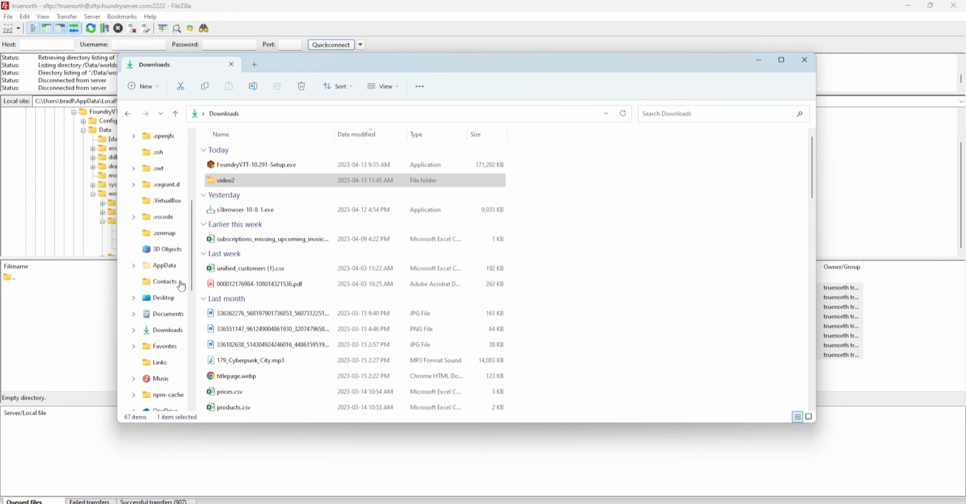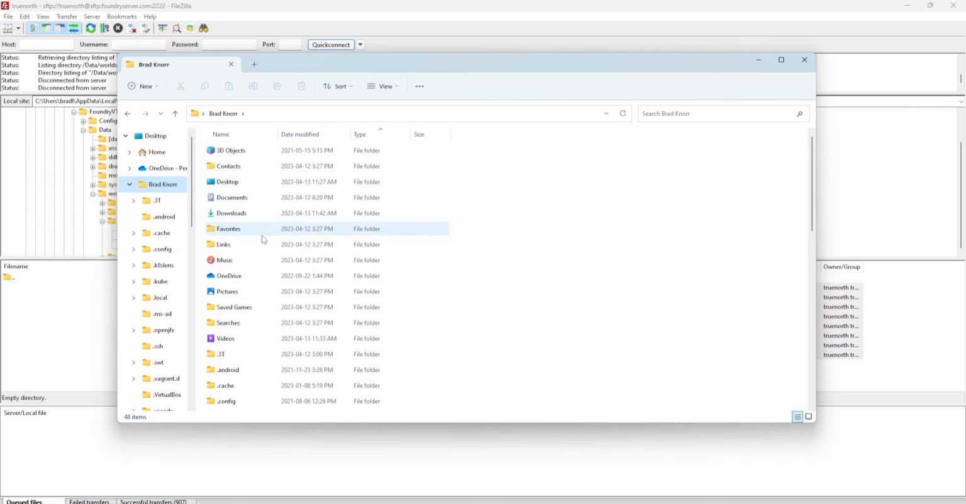Sometimes Windows is a pain. It's not showing me the folders that I want, the app data folder. And it's always a pain when it does that. I wish it wouldn't do that. Let's see if it's here.